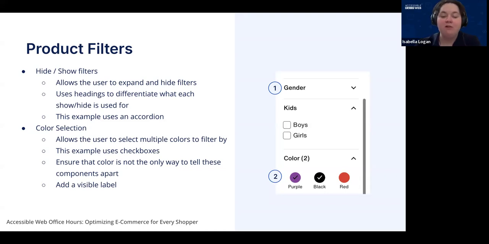Another important part of a color selection filter is ensuring that color is not the only way to visibly tell these apart. So as you can see here, you have the purple, black, and red. They have visible labels under them telling the user, hey, this is the purple one, this is the black one, this is the red one.